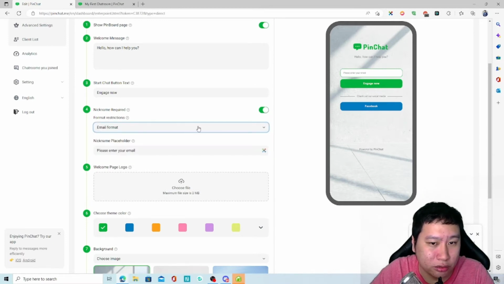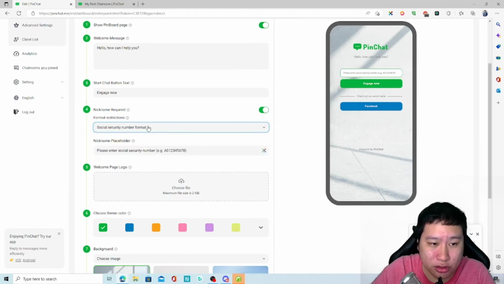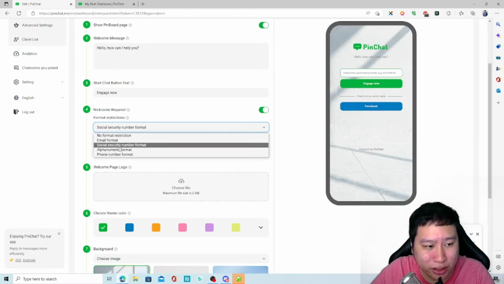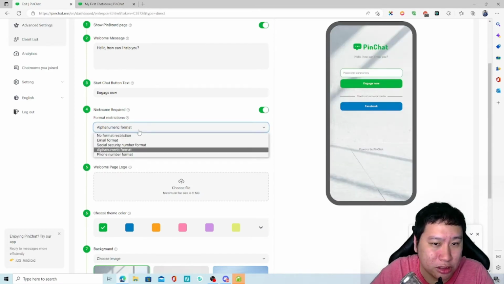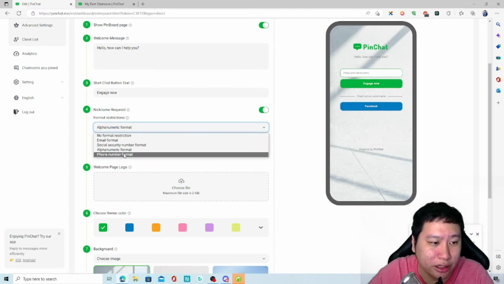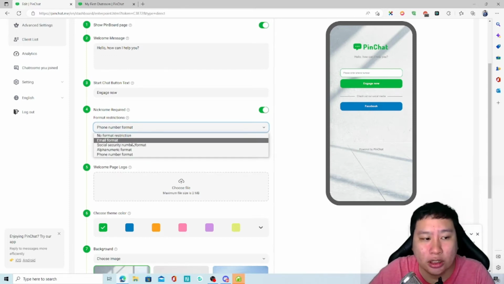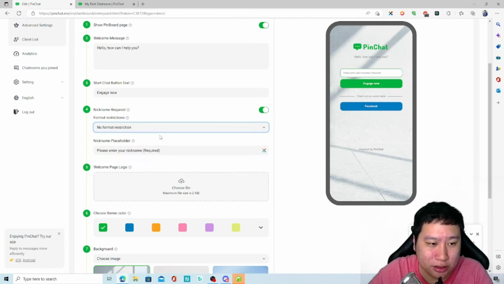Then you would ask for an email, or you can ask for a social security number. So I don't think that's a very good idea. But alphanumeric format. So you can change the text, right? So please enter your name or something like that. Okay, and then you can have a phone number as well, so that you can call the customer or whatever it is.